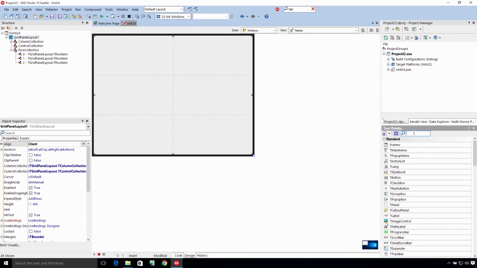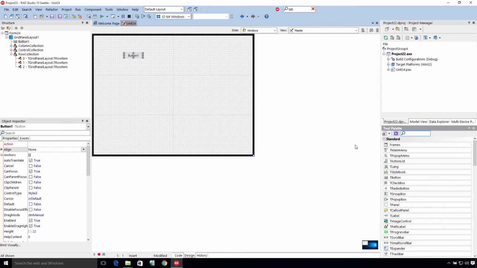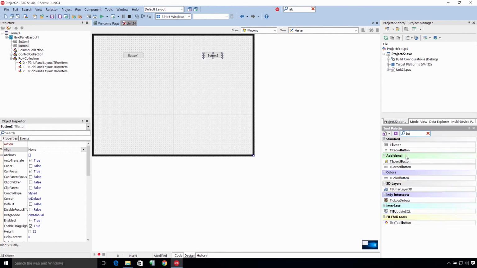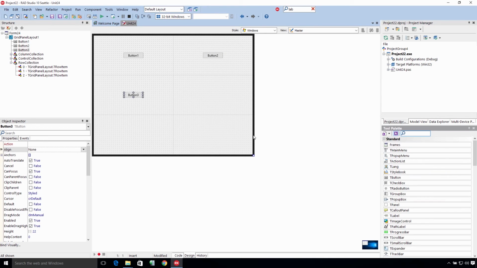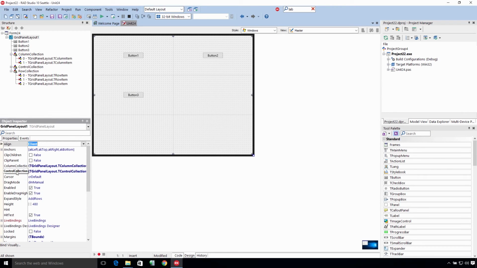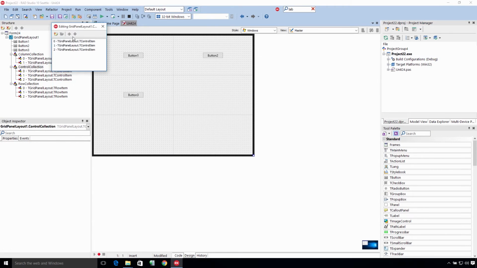Now when I add a control here, it automatically puts it in the first cell, and I add another control. It puts it in the second cell. Add another control, it puts it in the third cell. Now, if we want to move the controls around, there is a collection, control collection. There we go. So here are the 3 buttons I put down here.